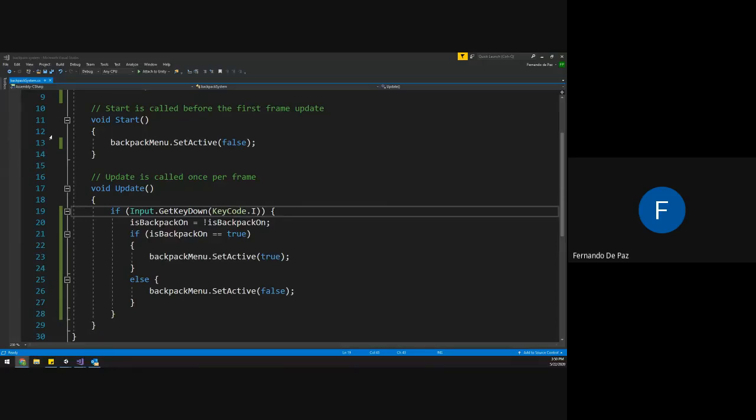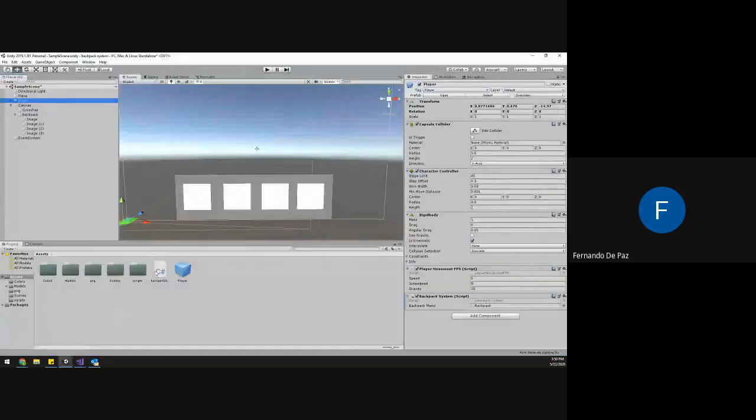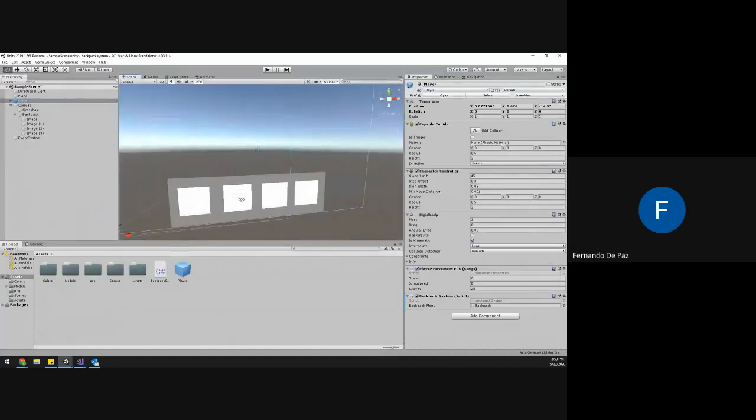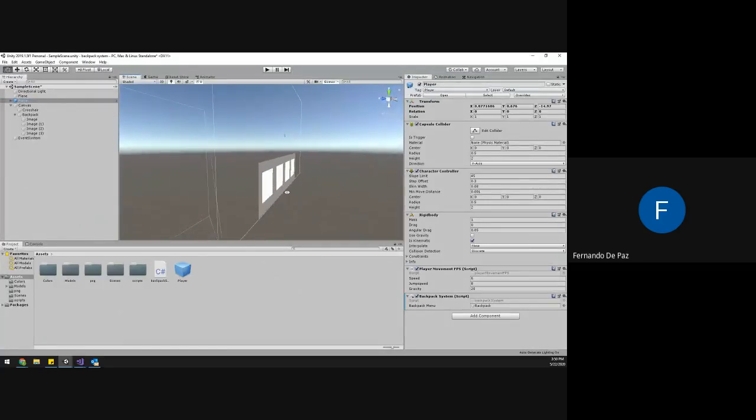All right, so let's get back. So we have our backpack working now. It's not really working, it's just the UI that's turning on and off. The next thing we're going to do is add objects to the world, and then point to them and press a button. If our backpack is empty, then we're going to collect them. If our backpack's too full, it's going to tell us the backpack is full.